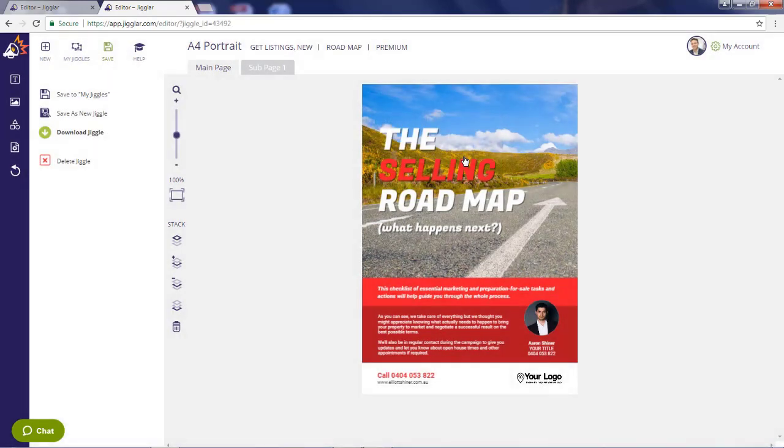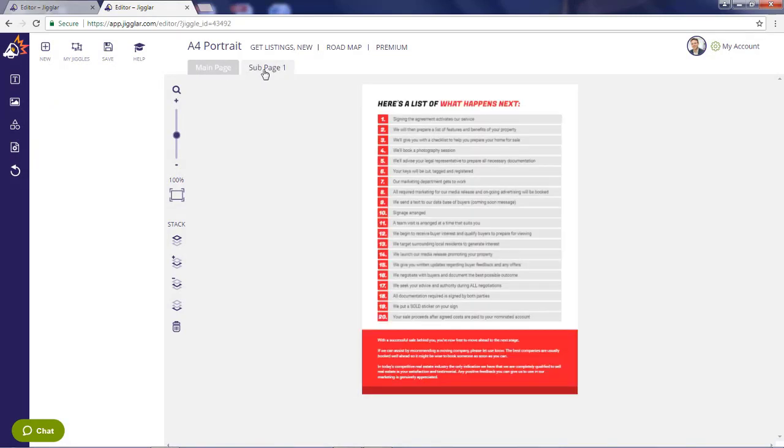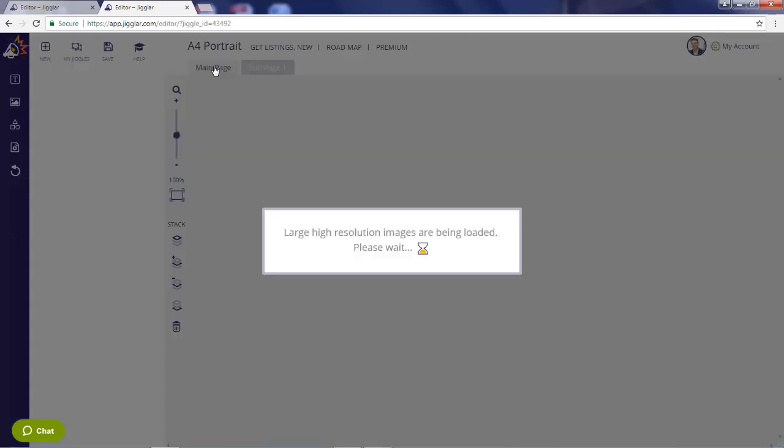Okay, so now that the document has actually saved, you're going to notice that there's two pages, page 1 and the sub page being page 2. So it's a double A4 document that you want to be able to use as part of your appraisal follow-up.